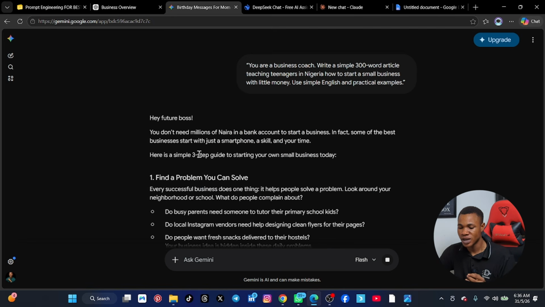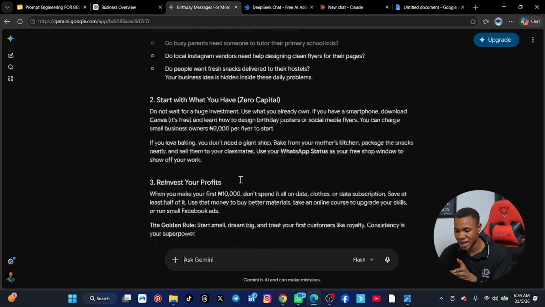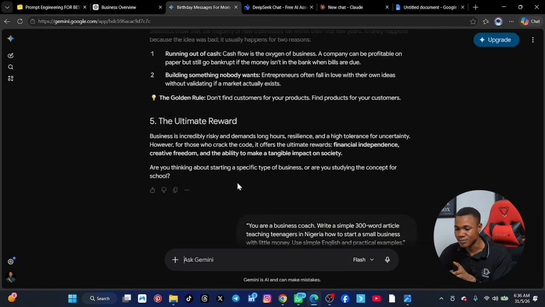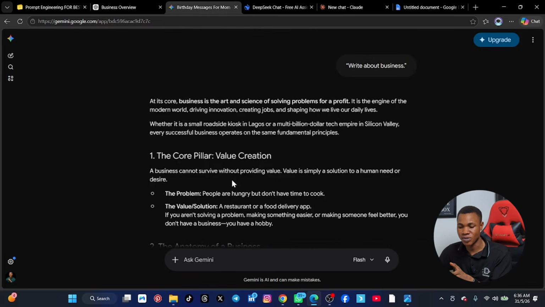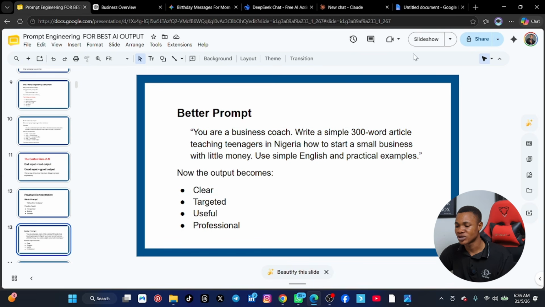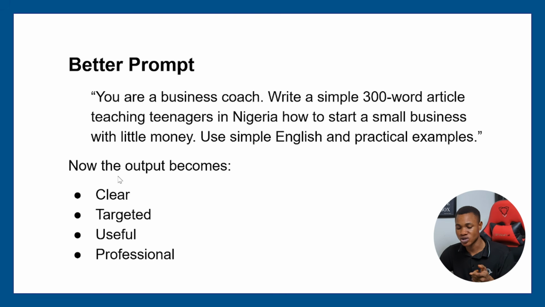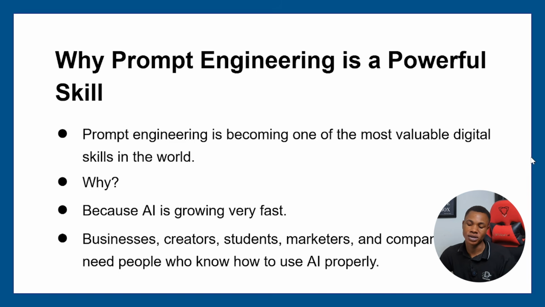Is that okay? So, hey future boss, you don't need millions of naira in the bank, Nigeria. So you can now see that this one is direct. Just look at it, you can see that it's direct. It's not as bogus as this one here. This one is now directly targeting something. So that is what prompt engineering is all about. The better the input, the better the result. Is that okay? So now the output becomes clear, targeted, useful, and of course professional. So that is that, and then let's proceed.